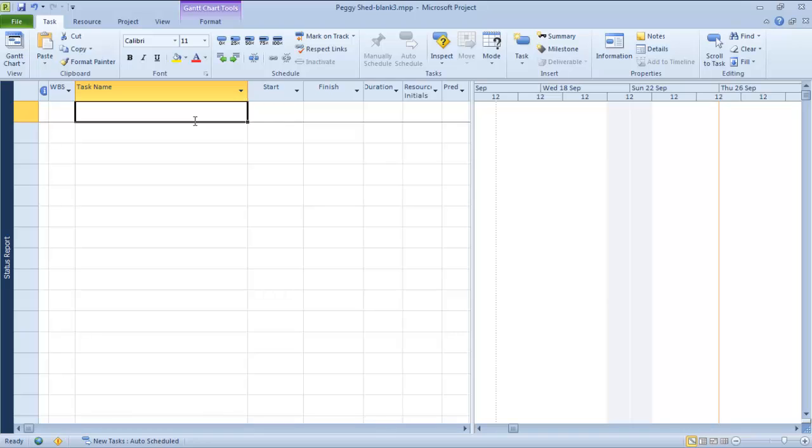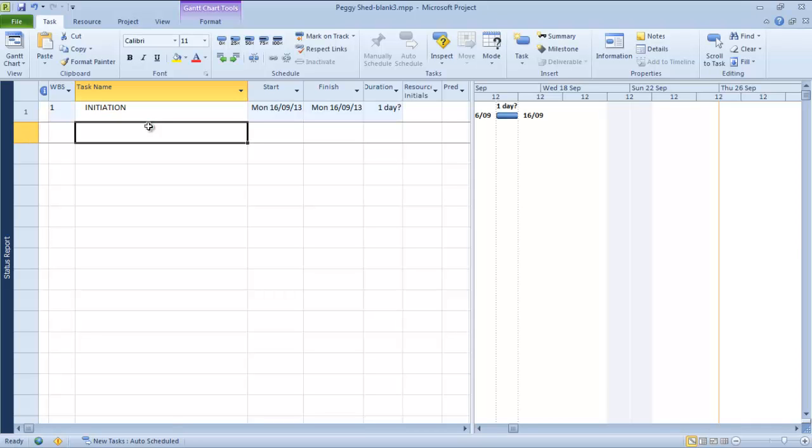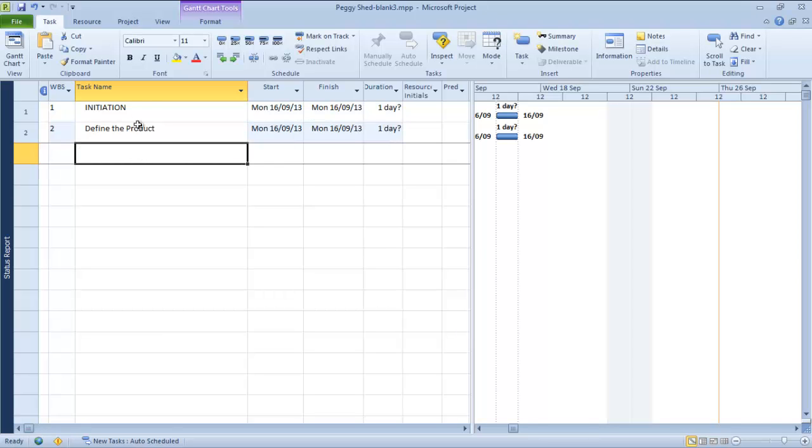So we'll start off by putting in a high-level task, which is initiation. And you can see already that it straight away creates a work breakdown structure number 1 for us. So the next task we're going to put in is to define the product. Okay, and because that's a subtask of initiation, we're going to indent it using the indent button up here. And we'll see that gives it the work breakdown structure number 1.1.